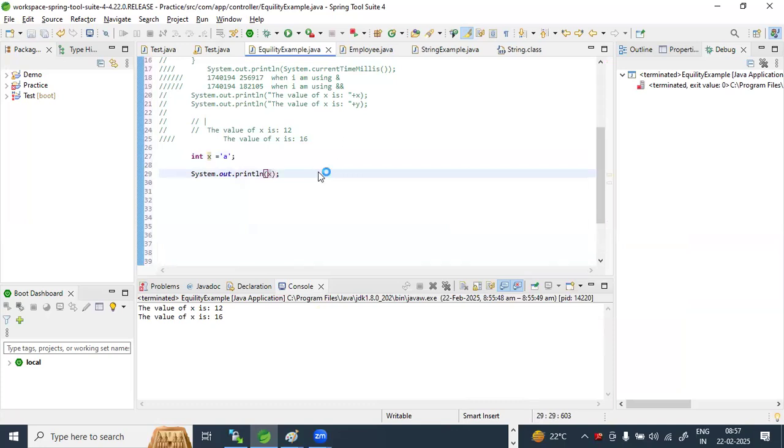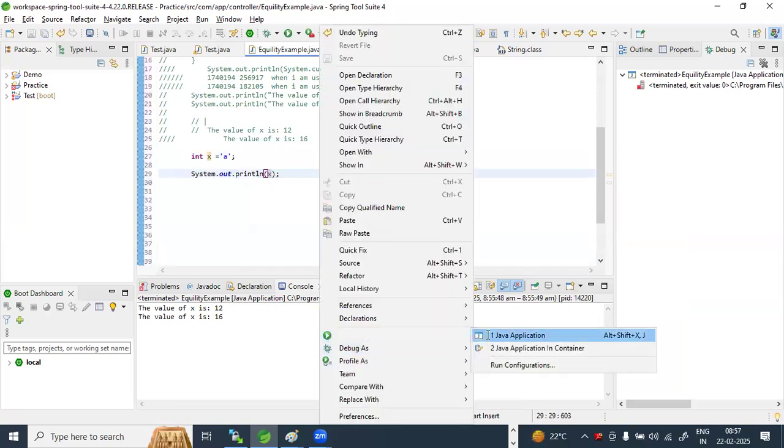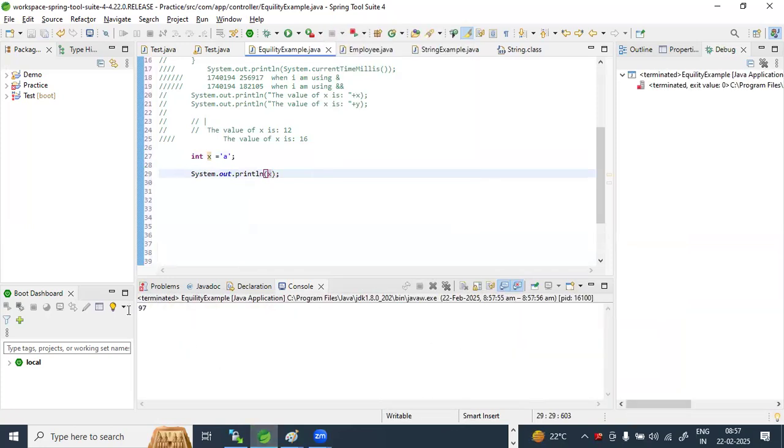Now we are running the program. What is the output we are getting? 97 we are getting. Why? Because the character A's equivalent value is 97 and it is taken care of. This time the compiler is responsible for performing this typecasting.